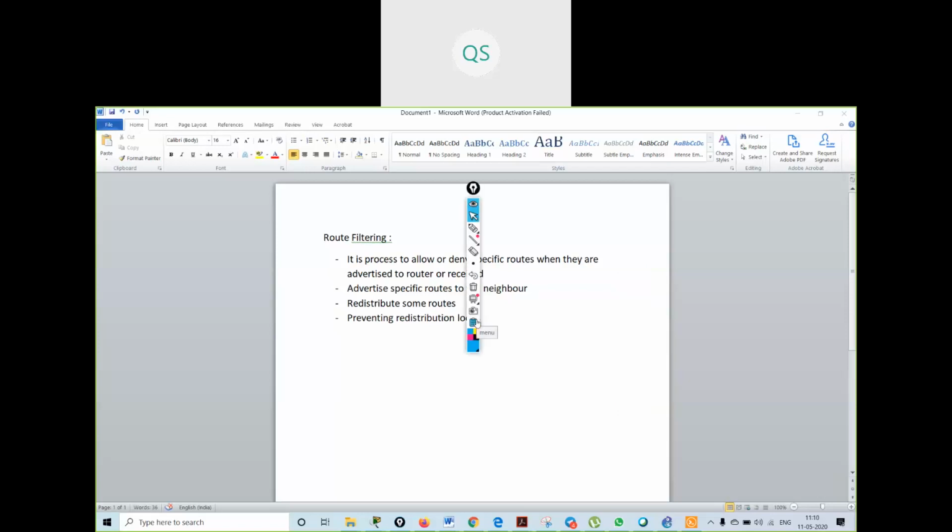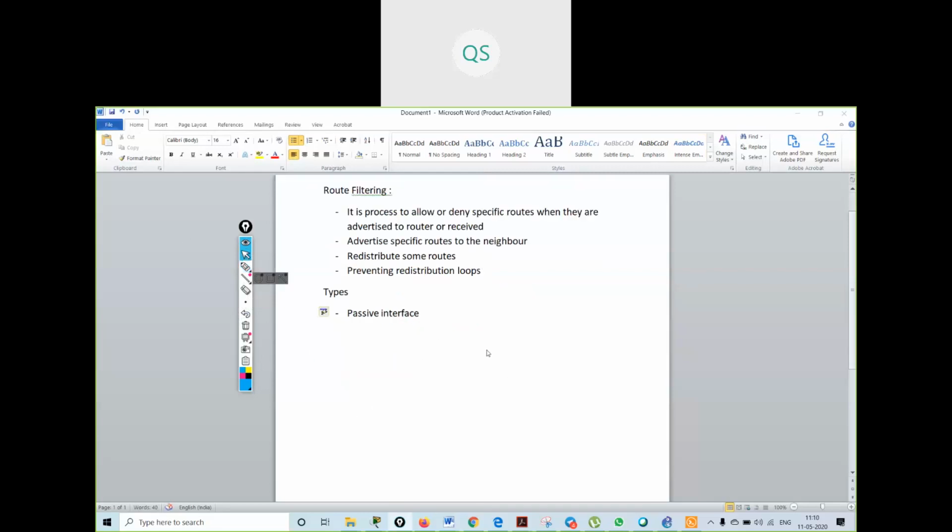Now, what are the route filtering methods? What are the types of route filtering methods? The first one is passive interface. If I take an example of passive interface, suppose I am having multiple routers connected.